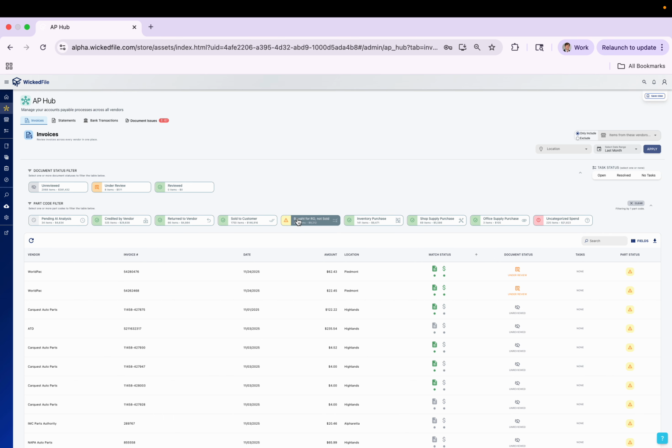I just clicked on this code, and that's going to filter my invoices below to show me what is bought for an RO not sold. Now, before I click into an invoice, I do want to point out we give you quick information about each one of these invoices. We give you the invoice number, the vendor, and the location of your shop the invoice is from. We'll let you know if this invoice is already matched to a statement with this first dot.